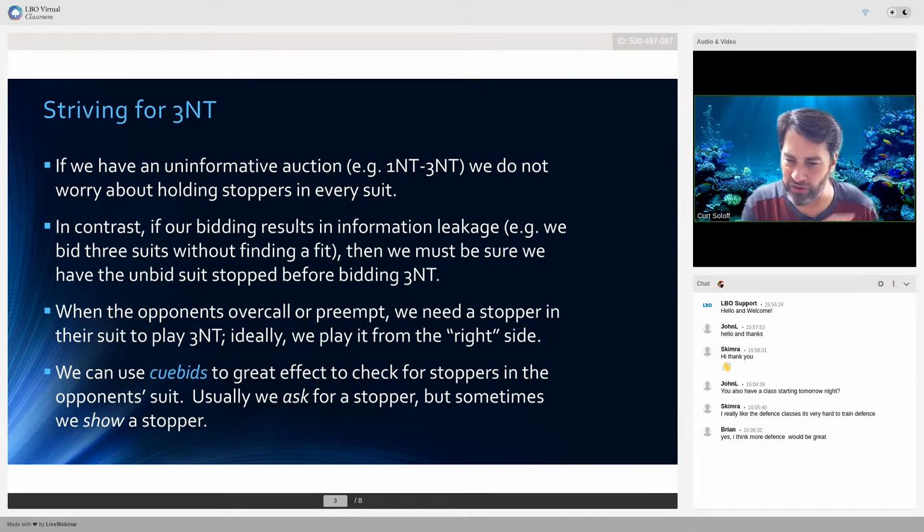So hopefully folks can see the difference, right? If we go 1-no, 3-no, or we go 1 diamond, 1 spade, 1-no, 3-no. Auctions where we're not revealing quite as much.